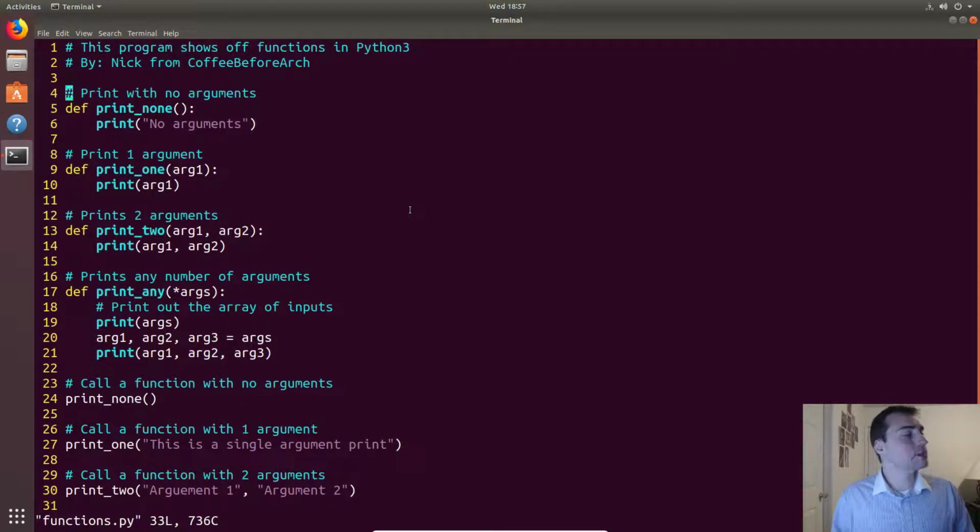This time we'll implement 4 different functions, and they're for printing out different numbers of arguments. Here we have a function that we first define using the def keyword, and then print none, and then just open and close parentheses and then a colon. This says when I type this in to our script without the colon, it will do whatever is right here.